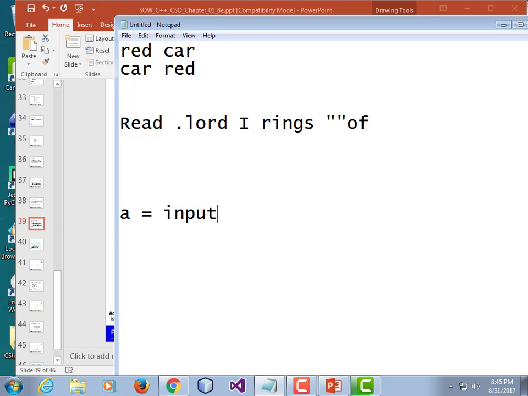A is equal to input, and then A is equal to integer A. That's totally not going to work. What you would do in this case is type cin into A, and you would have to have declared A as an integer to begin with. Now, if you had reason to convert a double into an int, there's a way to do that, but they need to be different variables.